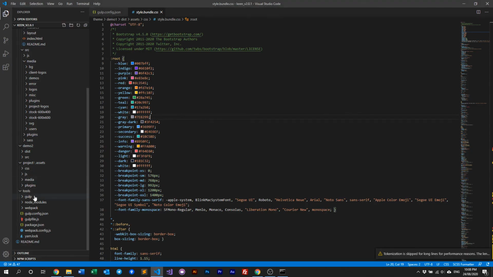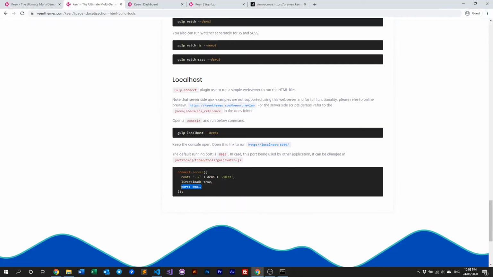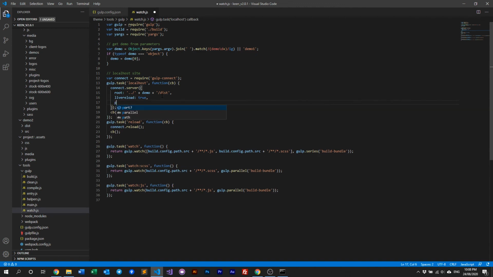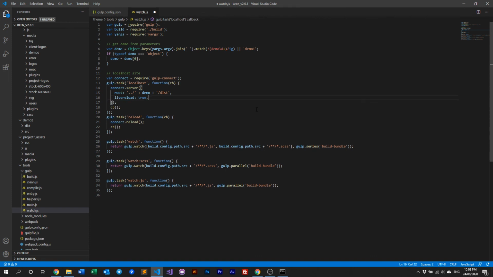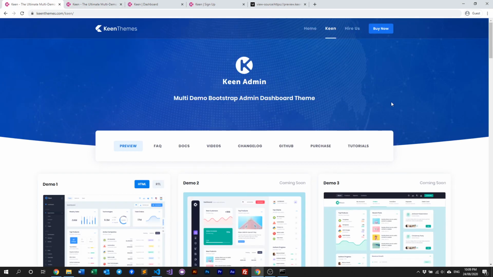in the gulp folder, we have a watch here, and then we have a connect basically here. So all you need to do is add your new port. So just type in port and then the number that you want, like 8081, and that's it. Save this file and then you're good to go. Of course, once you save this file, you need to run the gulp localhost command again to refresh the localhost environment. Alright, that's it for this video.